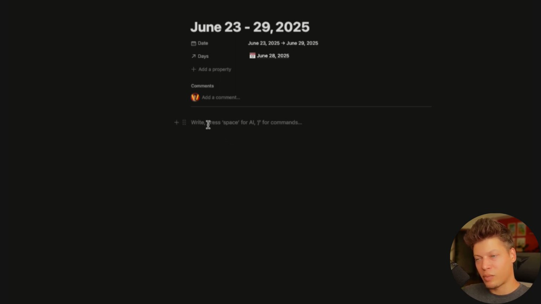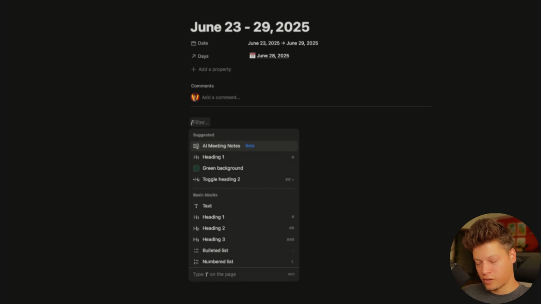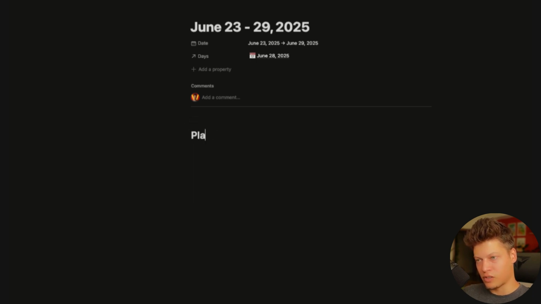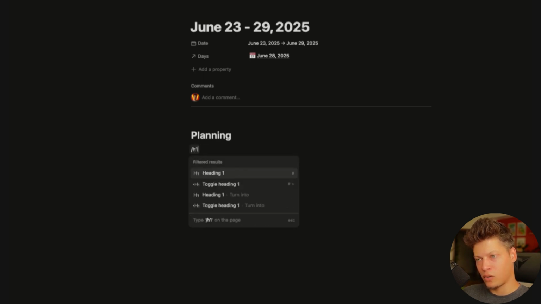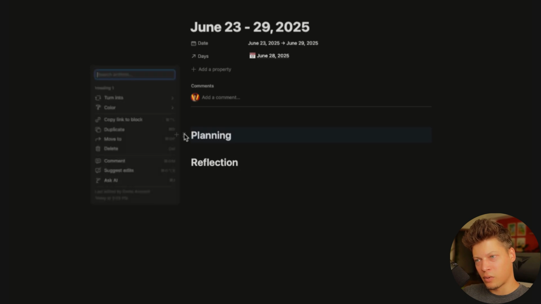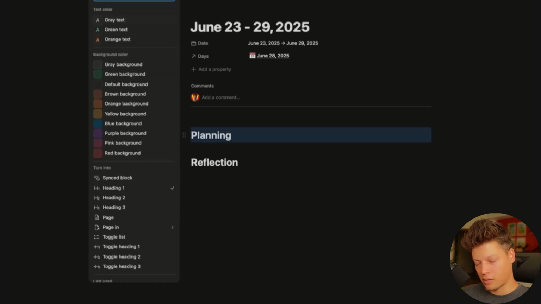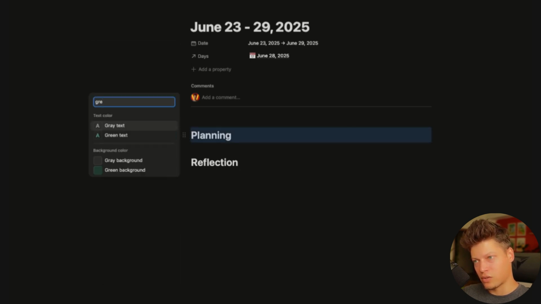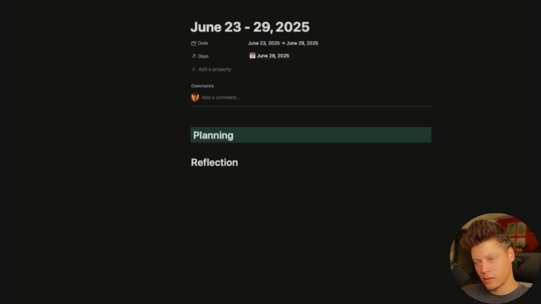So let's start by creating our first section, H1. Let's call this planning, and let's have another one called reflection. Now we can do the same pattern and, in fact, we can search for select green background. Let's pick some nice icon for this one, green background. And for reflection, let's select something like a trophy.